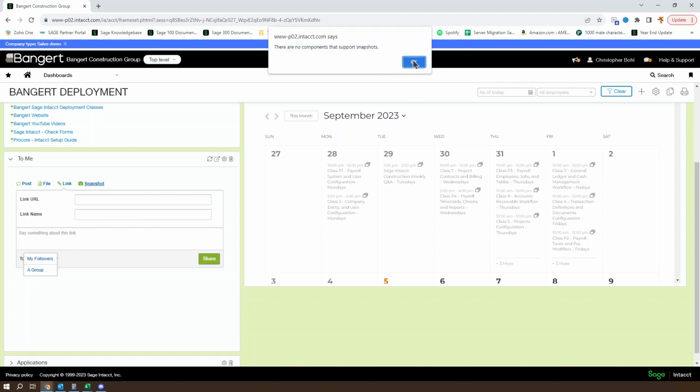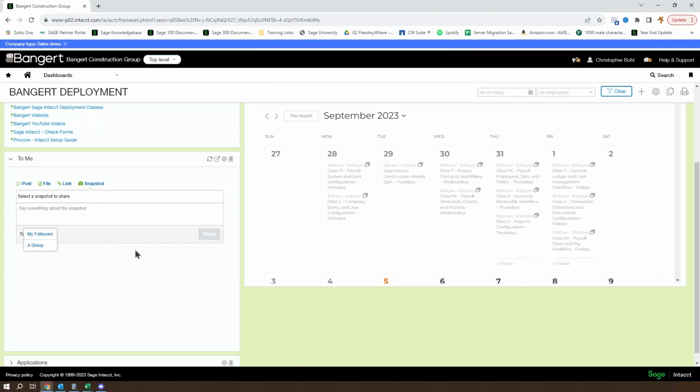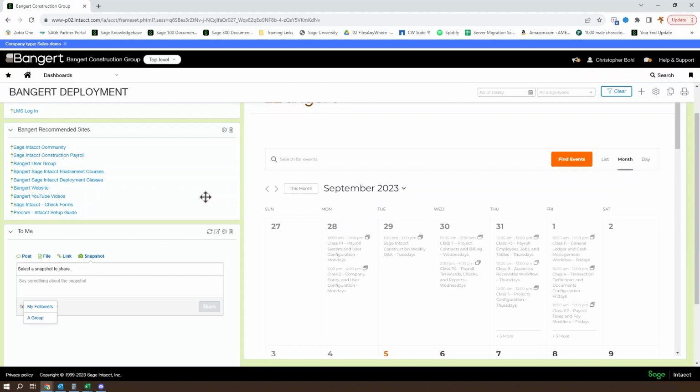You can also, on a dashboard, include a snapshot if you have any components that do accept that. So that's going to be pretty much the generality of what it is and kind of how it works. We can also see now that since we followed it, this is a notification for us within our notification bubble.